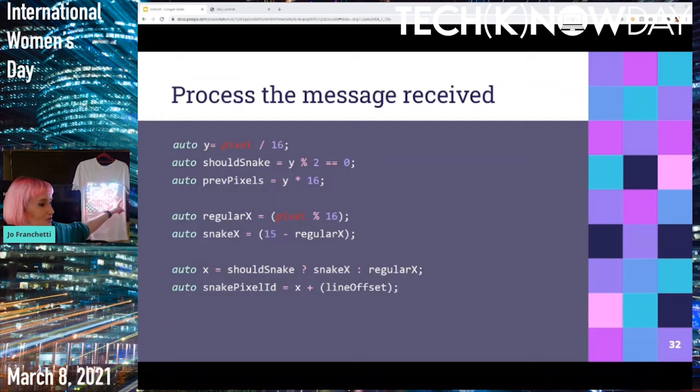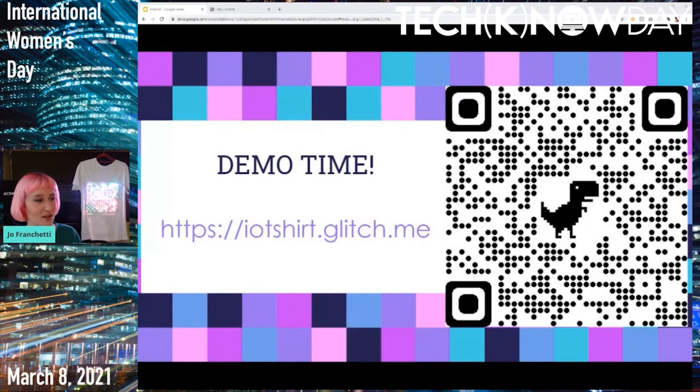We have a method of controlling it with the microprocessor just here, and we have an app which we can use to select colors for the t-shirt, and we have a method of sending those colors between the app and the t-shirt. So now, in case you haven't already had a go, it is time for more demos.